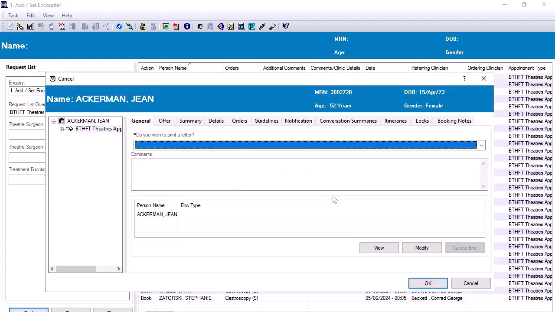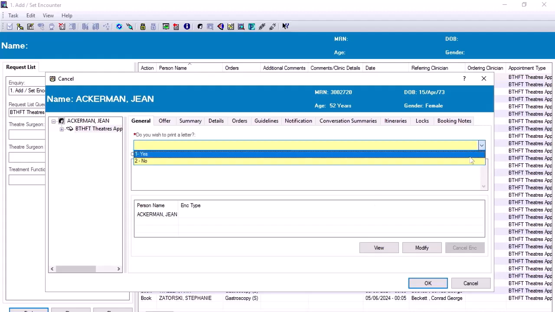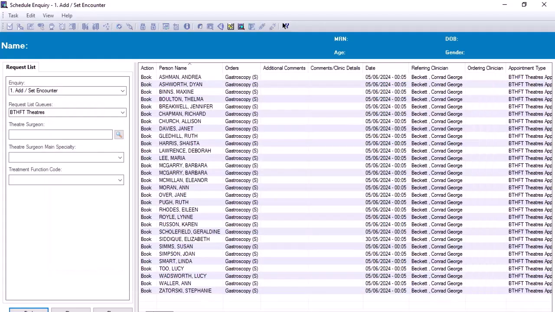From this prompt, it's going to navigate me to the general tab, and do I want to print a letter to the print services? Drop that down to yes. If you don't want to send a letter, you press no and then press OK. The patient has now been removed from the waiting list procedure list.